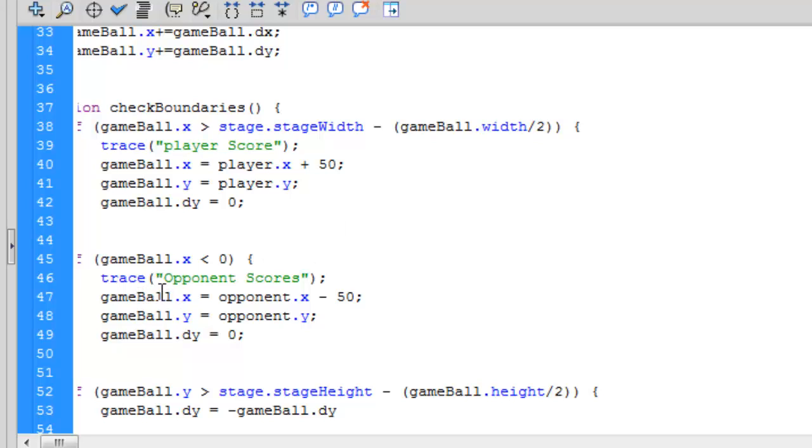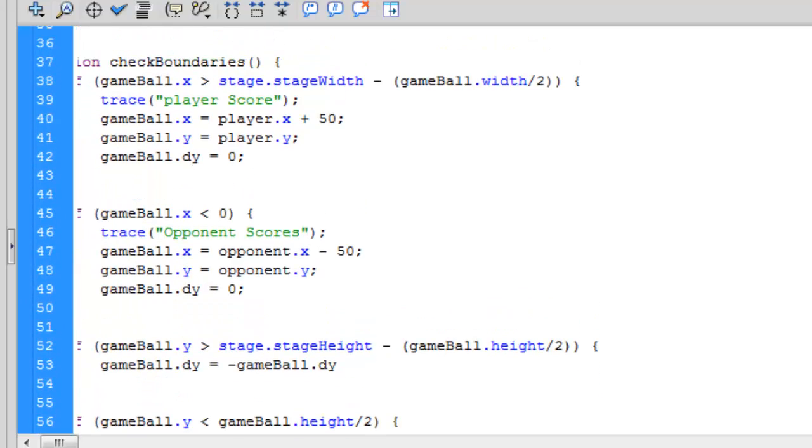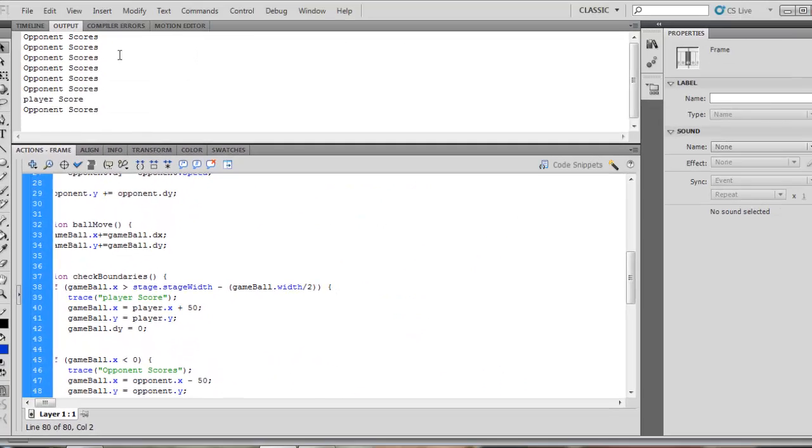We also have if it's less than 0, which is a starting point of the stage, the top left corner, then you trace opponent scores, and then the game ball position is on the opponent's paddle, minus 50, which means in front of the opponent's paddle. And Y position equals the registration point, Y position, and the dy equals 0. All right, so that's what happens there.